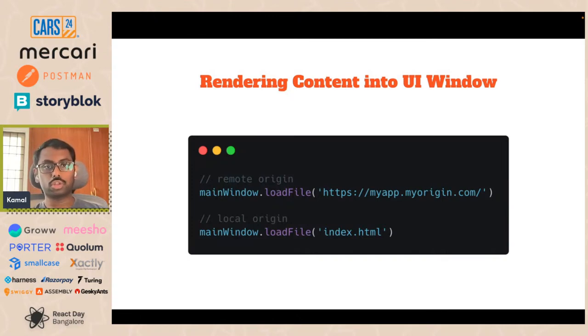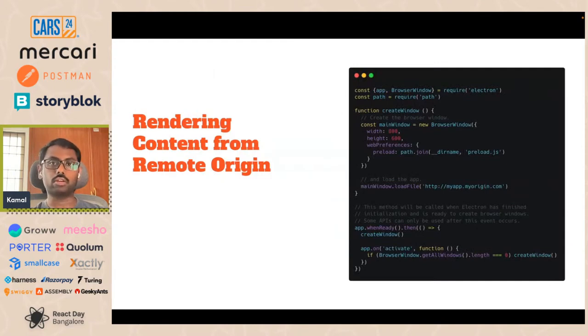The alternate approach that you can do is also package all of your content, the index.html, the JavaScript, the CSS, and the font files together with your Electron app and just point them directly into the UI window as a local reference. Now, there are subtle differences in how these choices impact the launch performance, and that's what we'll go into in depth right now.